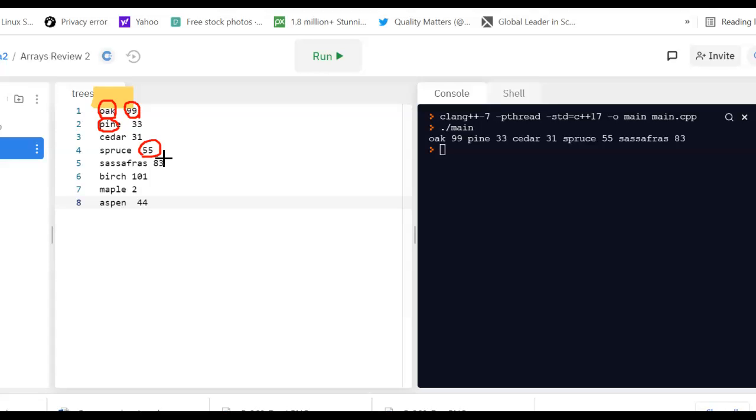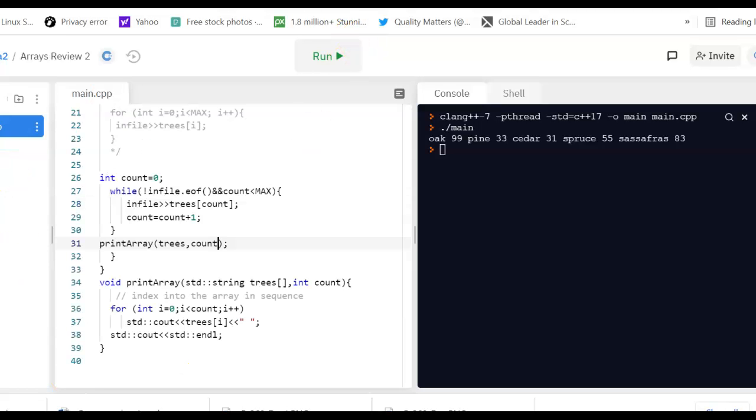But there's another problem, which is that we actually meant to read all of this. We didn't mean to read this into trees. We actually want this to be the age of the tree. So how to solve this problem?